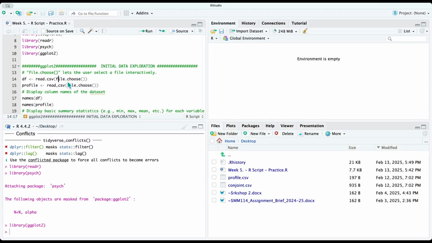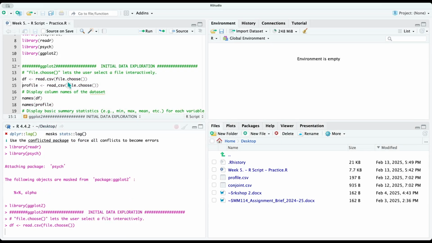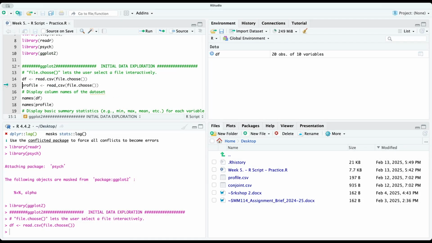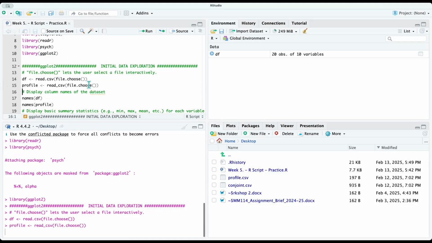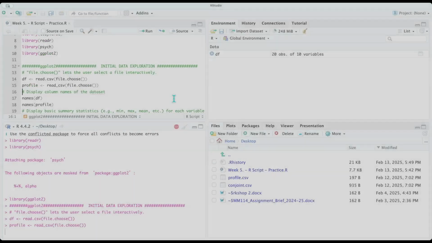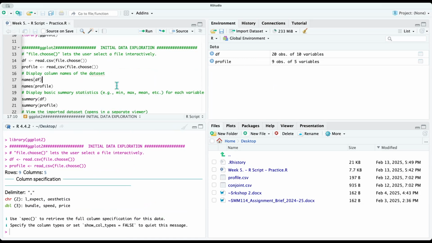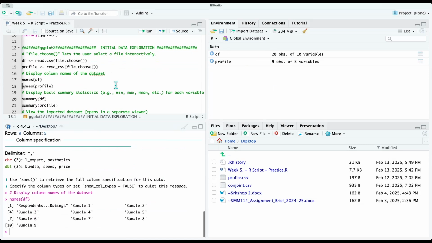Now, let's open the conjoint dataset. And second, let's open the attribute dataset, which is profile. Great. Please make sure that you reload the required datasets properly.